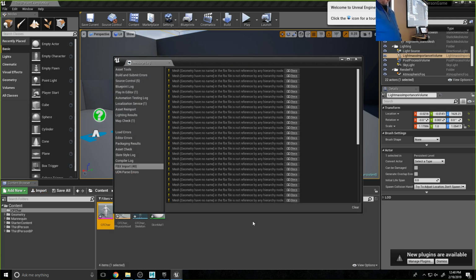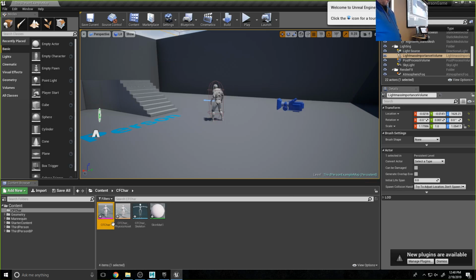There we go. Now look at all these errors. So I'm not too worried about it just yet. But there she is. So I got my character model. Like this is my model file. And it's a skeletal mesh.